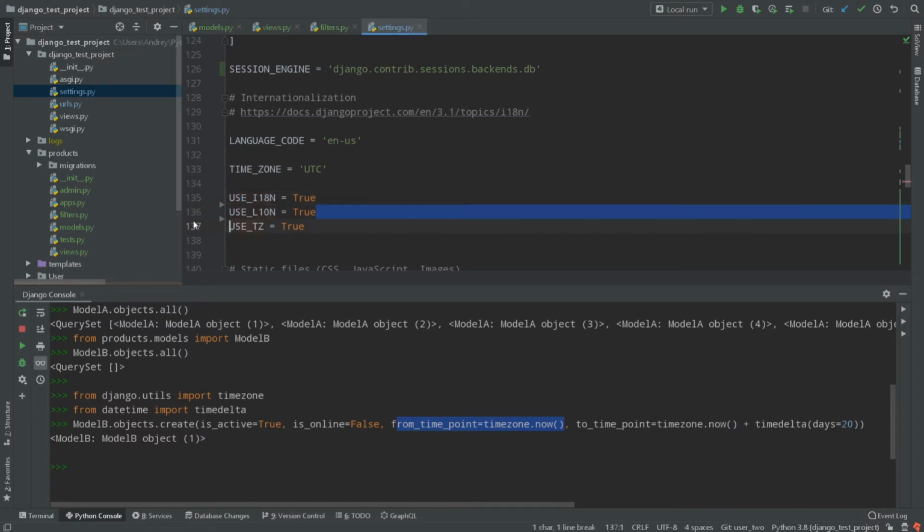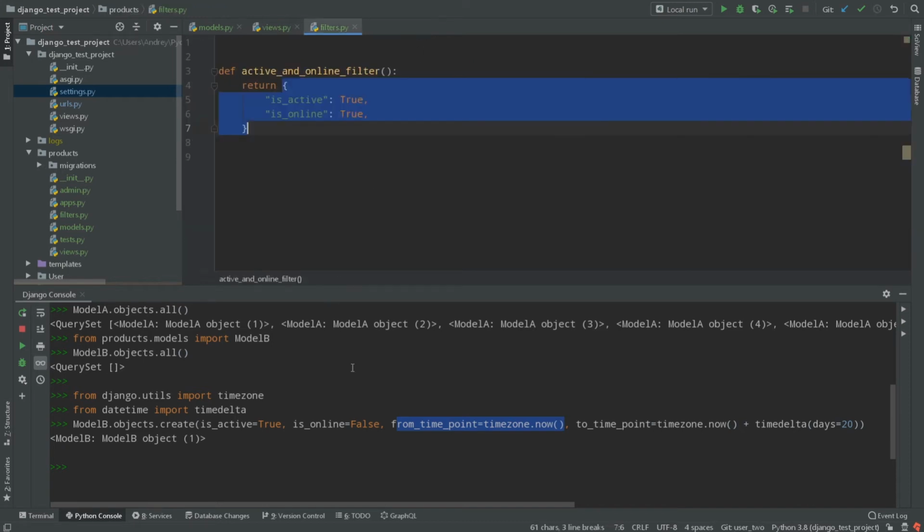I think it's for the time zones. So you use time zones by default. And because of that we need to import timezone.now. So it gives us the current time, the current point in the present. to_time_point is timezone.now plus timedelta days=20. In Python, timedelta is a period of time. So it's not a point, it's a period. And we say that to_time_point is our current time plus 20 days ahead. So that's it. Now let's create some more models.